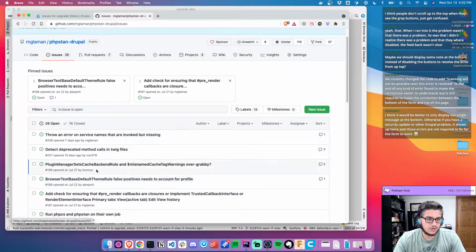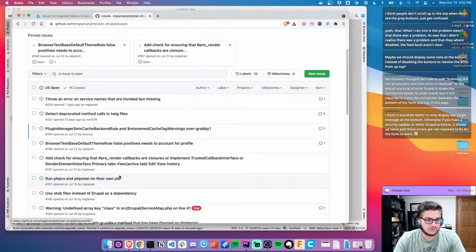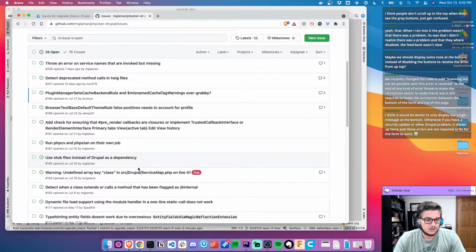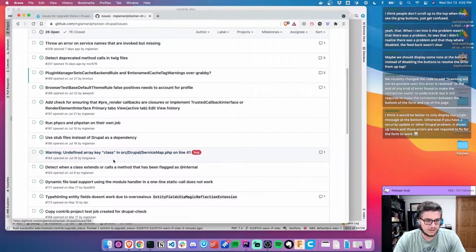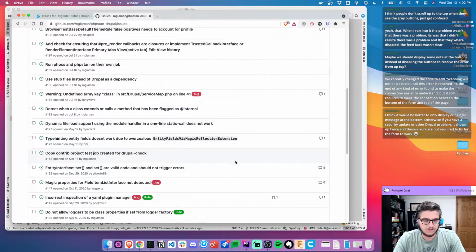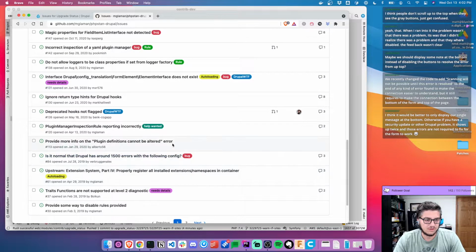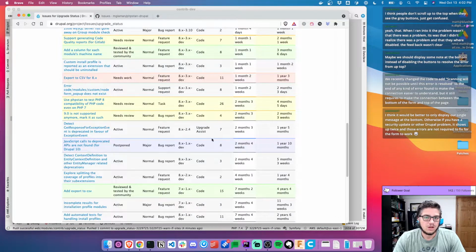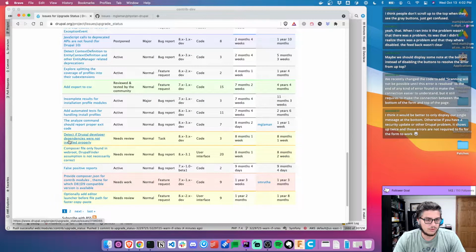So these two are importance. That's something that should be fixed too. This is impossible. And to find array key class. Detect when class extends or calls a method has been flagged internal. That's more static analysis. And then there's just all kinds of old issues. So I think next week, detect if Drupal developer dependencies were not installed properly. Composer found only in web root.